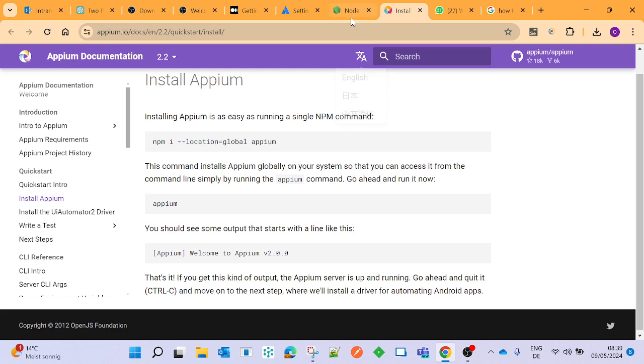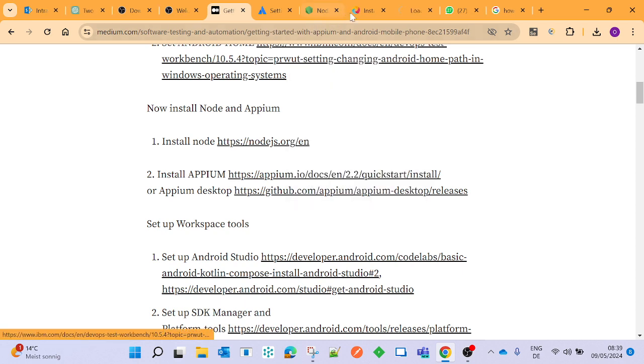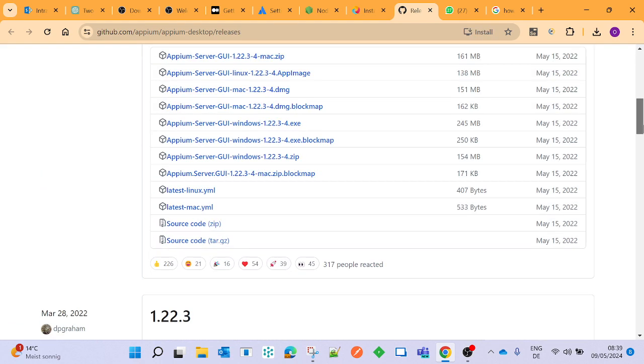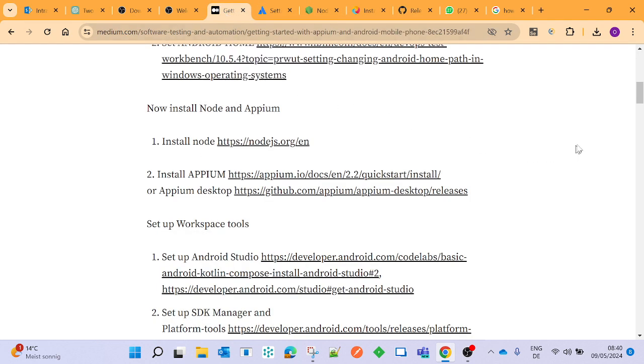Once you install Appium, let me go back to this document. You can also use the Appium desktop for those who love to see a graphical interface. I've done all the work for you by adding all these URLs here. You pick whichever operating system you are using. For this tutorial, it is Windows, so you pick the executable, download it, and then install it.